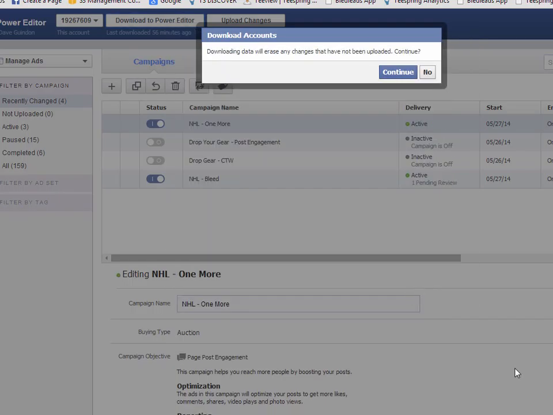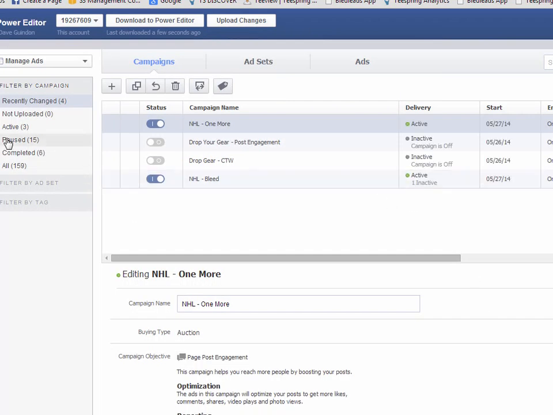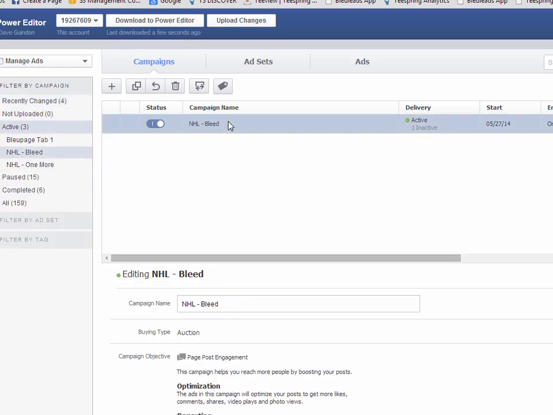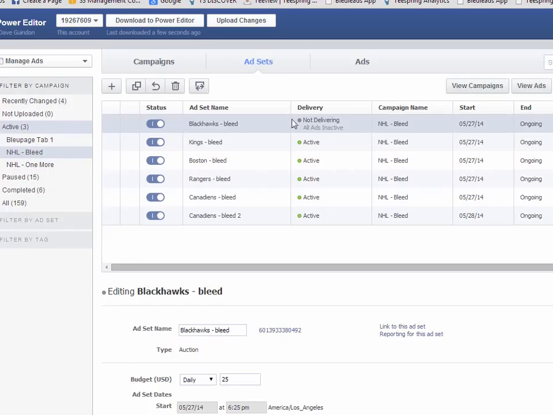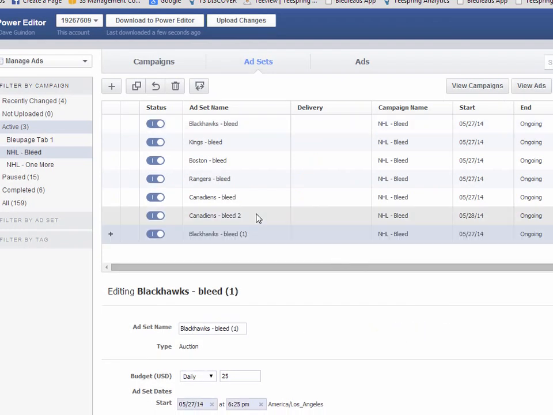Download my info again. Let's go into my active campaigns. This is the bleed campaign. Look at the ad sets. I'm just going to take the one that I stopped because I was pointing to the other shirt that got suspended. So I'll take that one and duplicate it again. And I'll just call it Blackhawks Bleed 2. And I'm going to jack this up to 100.